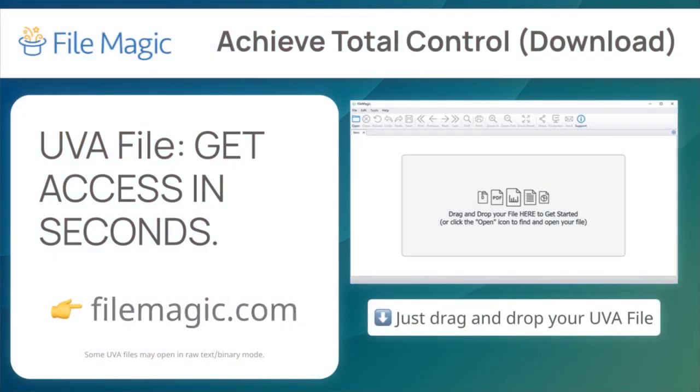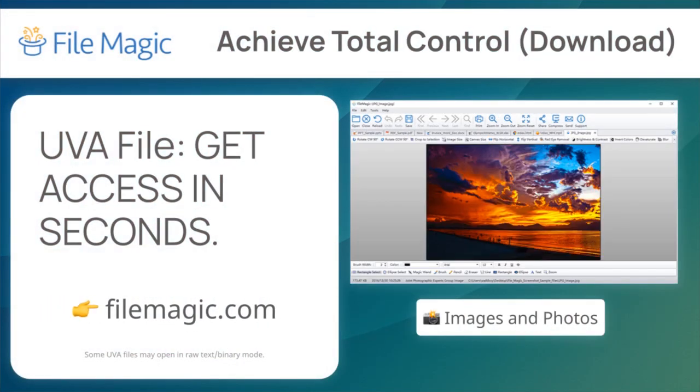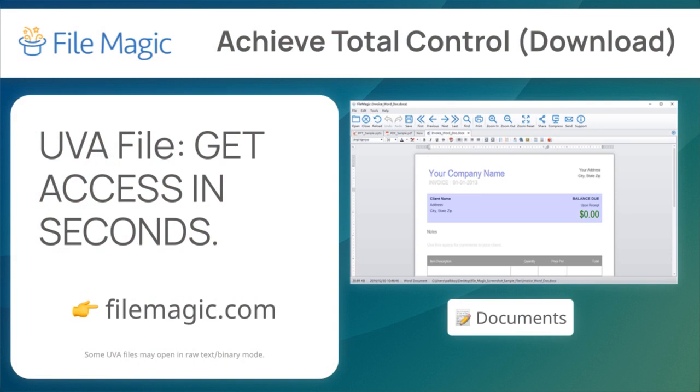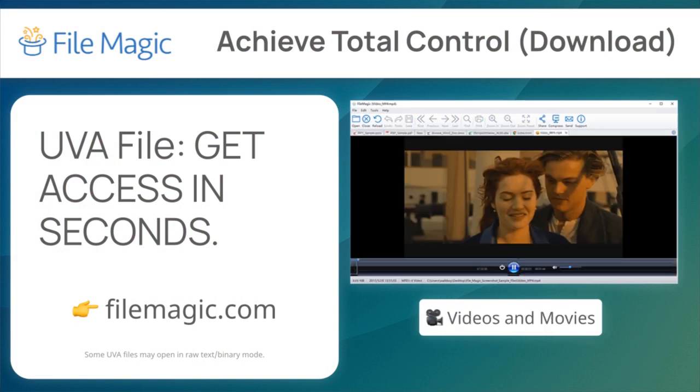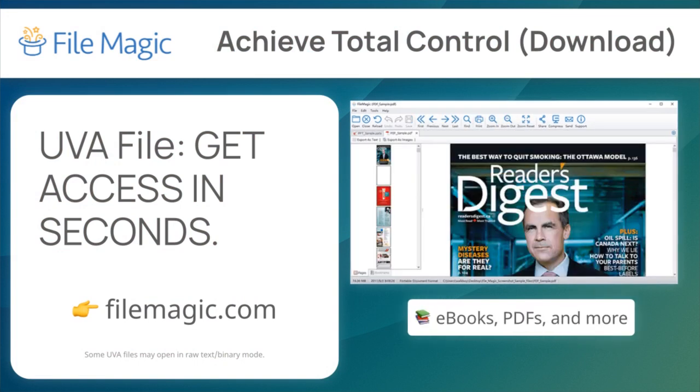Here's a professional insight. For those UVA files that absolutely refuse to open, I have an advanced, non-standard solution. We'll deploy that secret technique if the simple steps don't work.